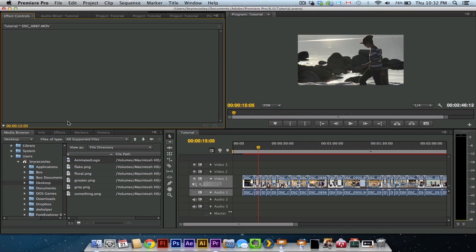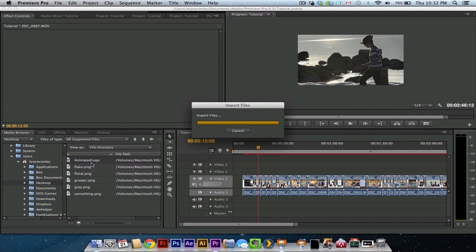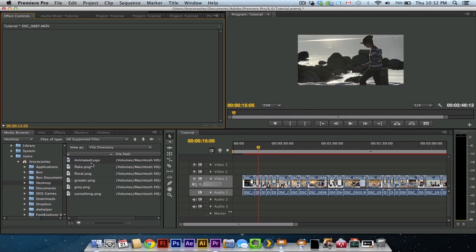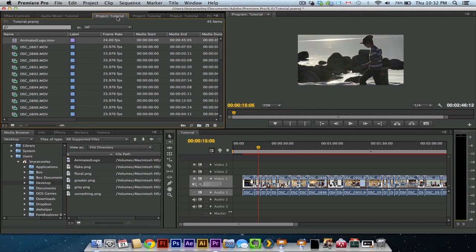What I want to do at this point is go down to the media browser, and I'm going to go to my desktop and find the logo that I made. So right here we have animated logo. I'll right click on that and I'll click import. If I go to my project bin, you'll see animated logo here along with some of the footage that I have.